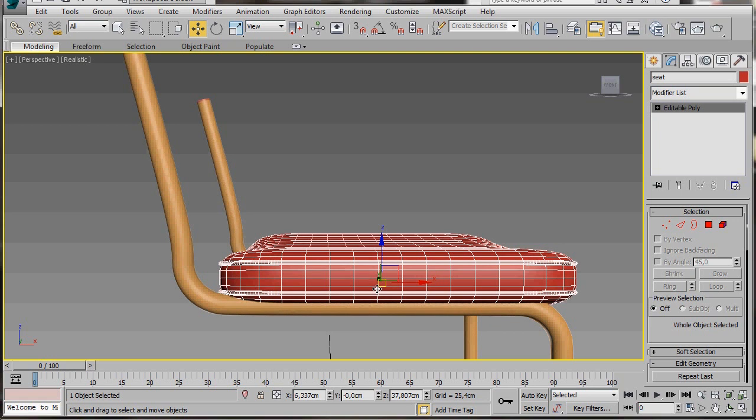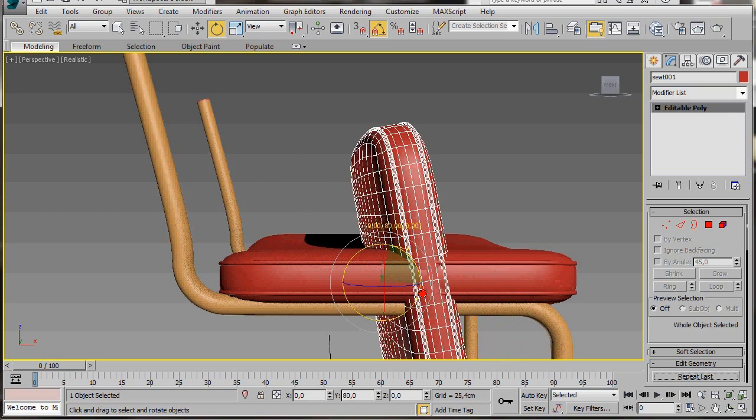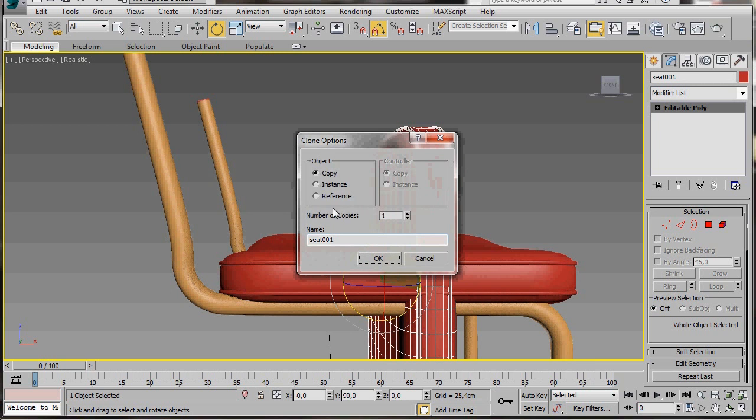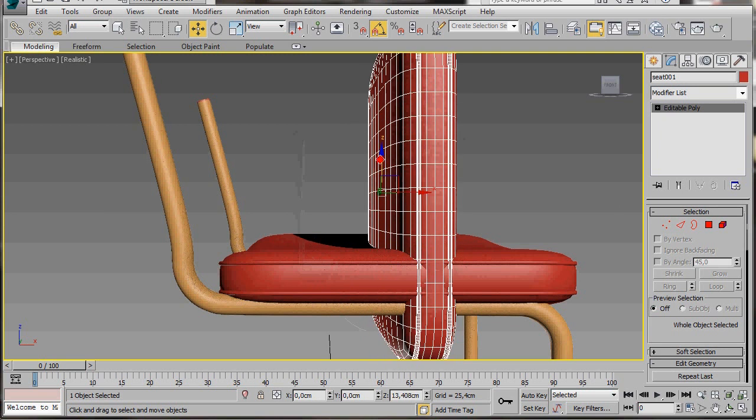So we'll select our rotate tool and turn on our angle snap. To create a copy, we need to hold the shift key down and rotate it 90 degrees down. Bring it straight down, the same as you see in this video, otherwise the seat will be back to front. There we are, 90 degrees along the y-axis. Here in the clone options, select copy and press OK. I'll select my move tool and just drag it up.